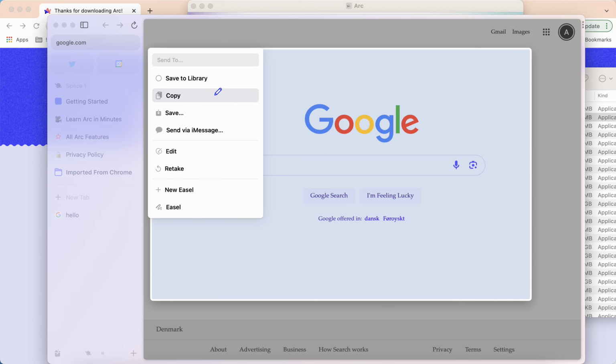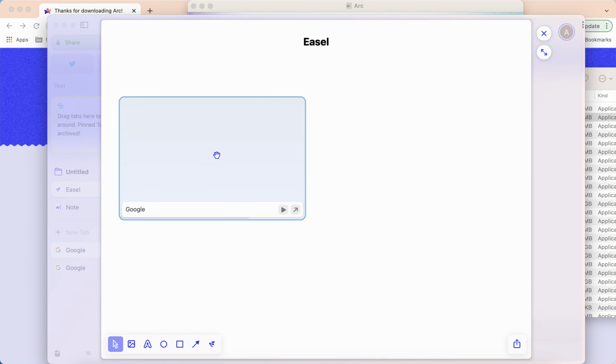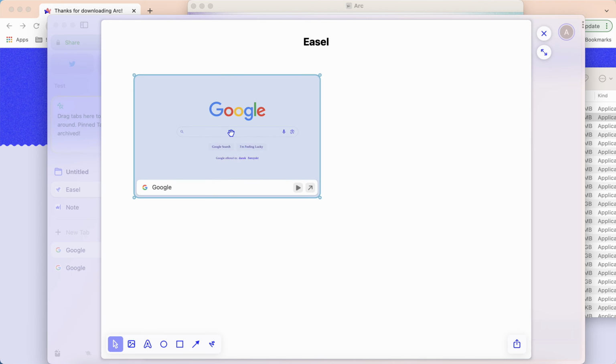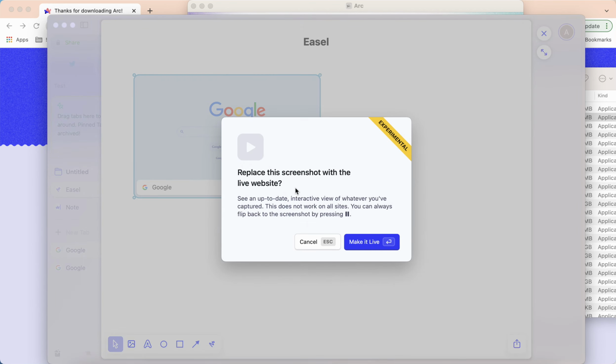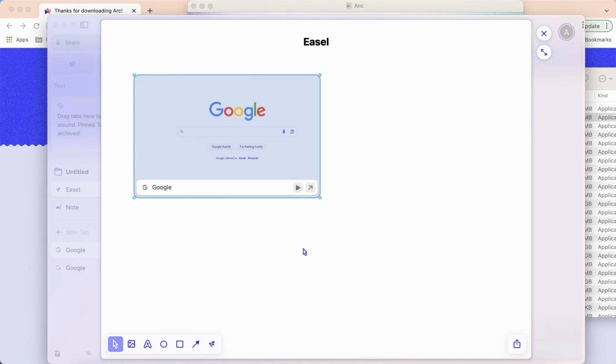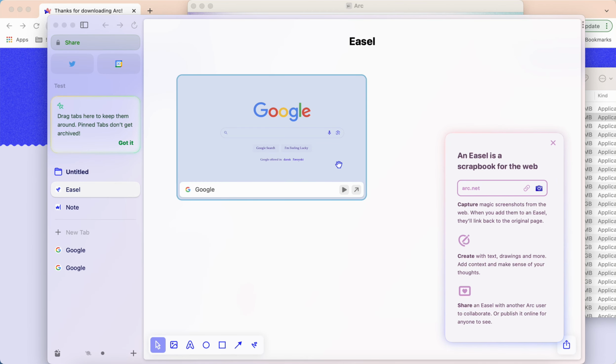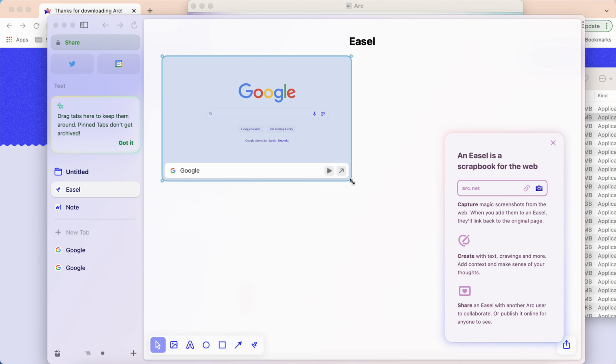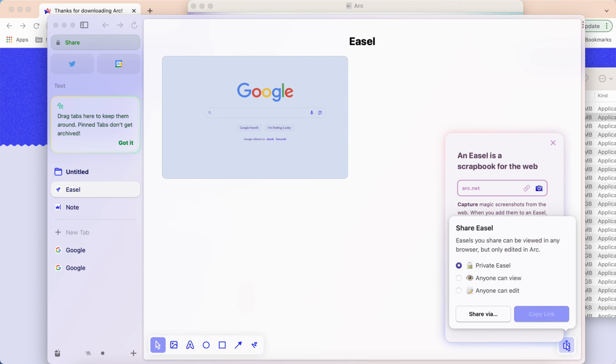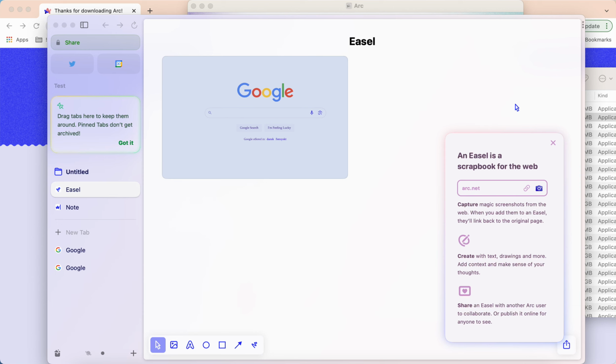And then for example, if I save it to an easel, I can just drag it around. I can also replace it with my live website. And then it's just available here. Then you can drag it around. I don't know how helpful that is, but if you're planning to organize something, you can try to use that. In the bottom right, you can share it, and then you can edit it with someone. So it's kind of like a Miro board where you can discuss different ideas and draw different things.